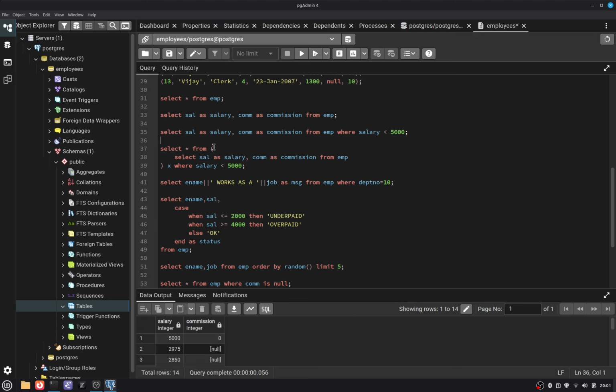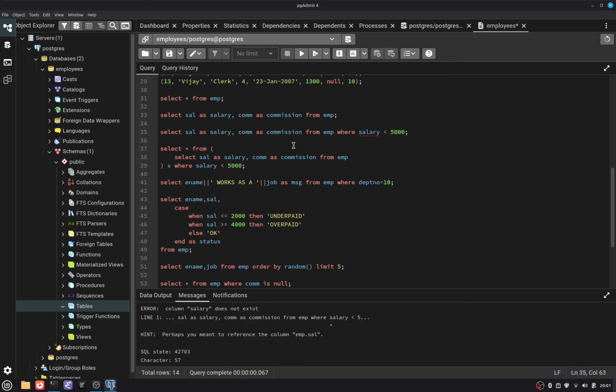Now, one of the problems is that we have given this name salary, but we can't refer to this salary. It is an alias name. It won't work. So you see this? It says perhaps you meant to refer to the column m.sal. So you see, with the red color, you can know that there is a problem with this code.